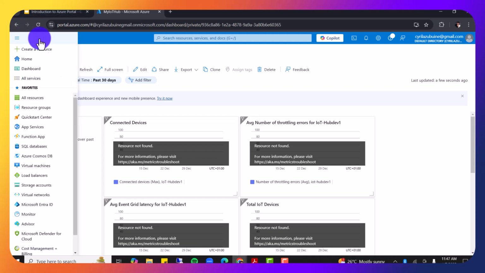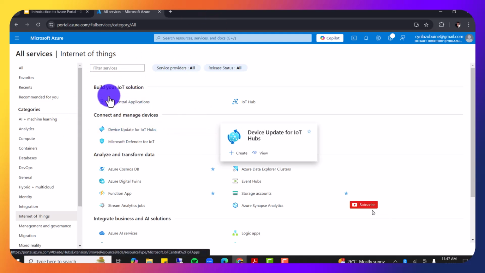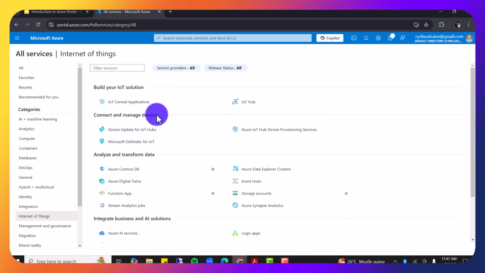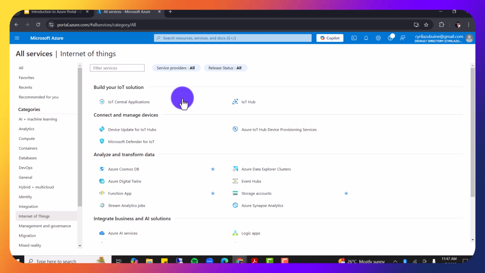All right, so let's dive right into the next thing, which is all services. So in Azure Portal, it gives you an environment where you could just look for all the services that are present in Azure Portal. You know, it's going to give you everything based on category. Like you see here, we have build IoT solution, we have connect and manage devices and all that.